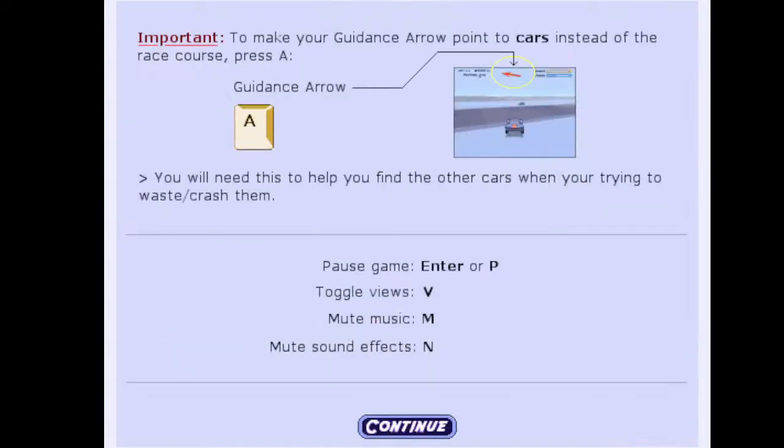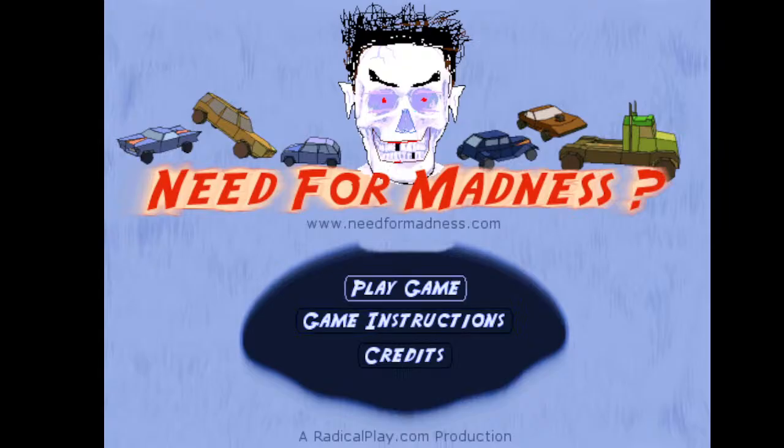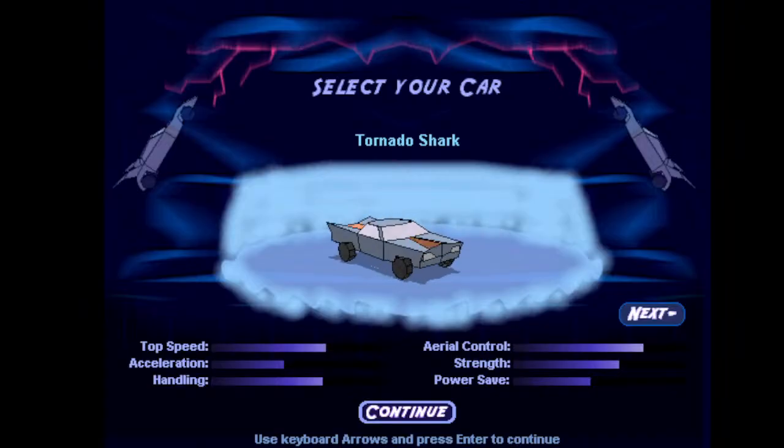It always had stunts though. Always had guidance arrows. See, this is everything that used to be in the game. Pause the game, toggle views. That just made it a little cinematic camera. Mute the music. We're never muting the music. Mute the sound effects, which is actually a good feature if you want to just play the game, have the music playing in the background while you idly play. Great stuff. And that's it. And when we play the game, isn't that just the beautiful soundtrack to this game?